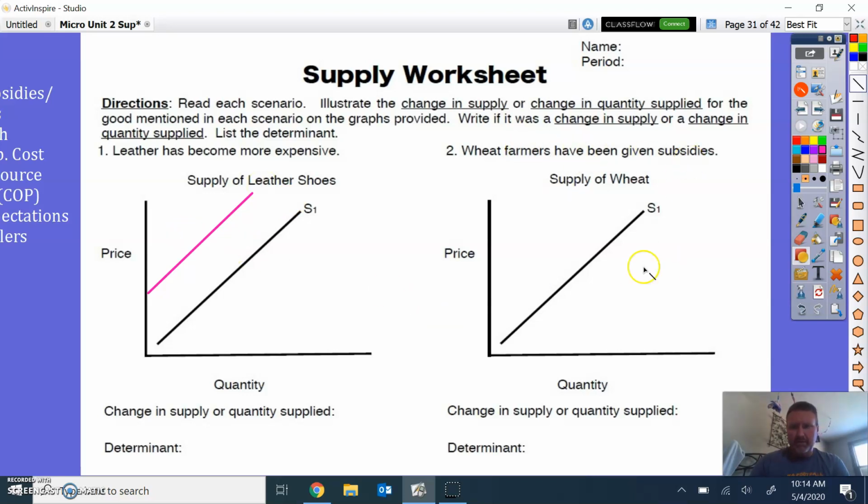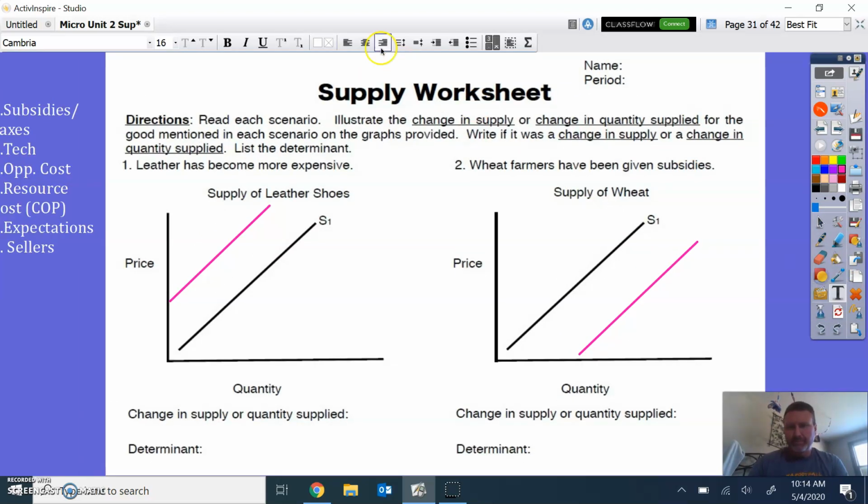Wheat farmers have been given subsidies. It's going to move it out, right? So when I go and I type this, right? S, that's in white. S underscore 2, right? So here, S underscore 2, right? So I want to see that on your graph. That's what I want to see you draw in there, okay?